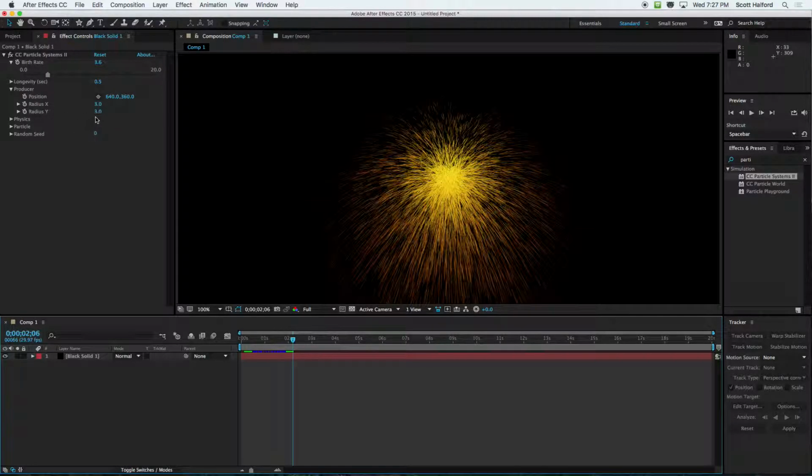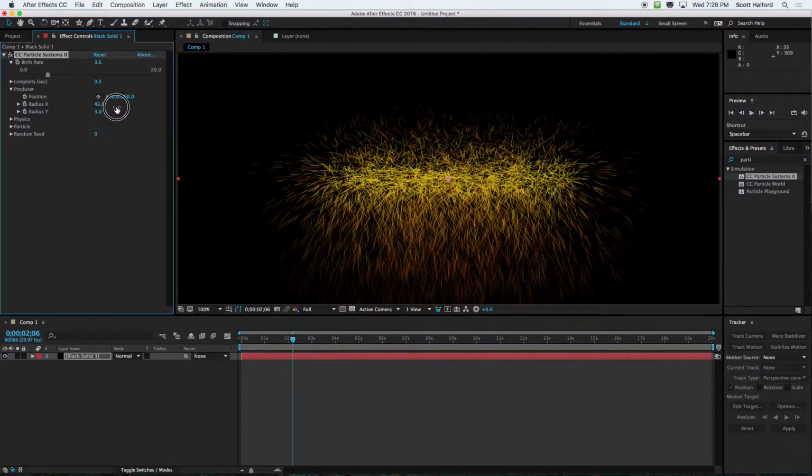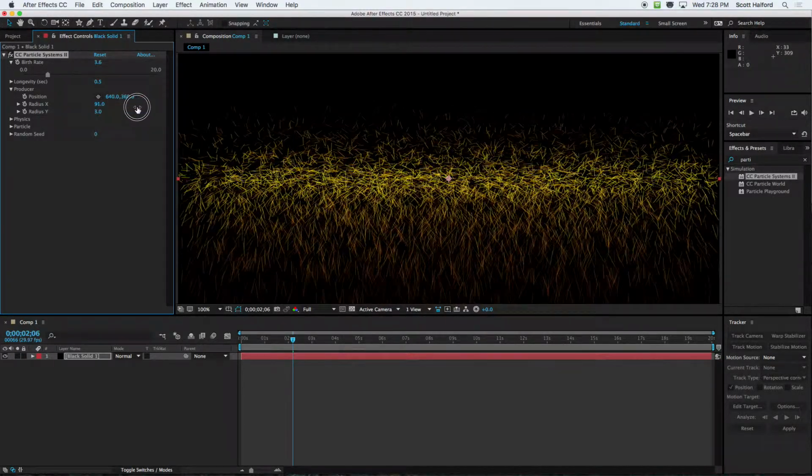So our producer, our radius and our x value right now is 3 pixels, but we can expand that. Actually, that looks like percentage.